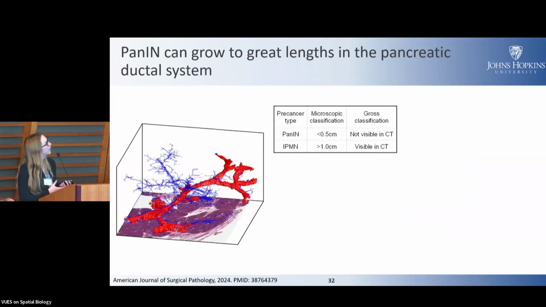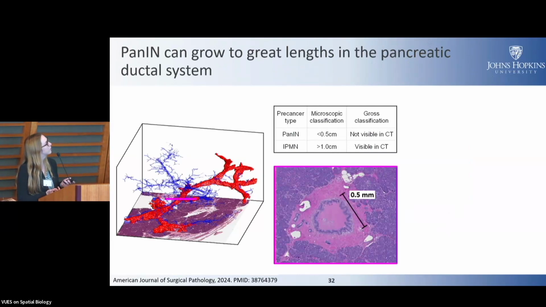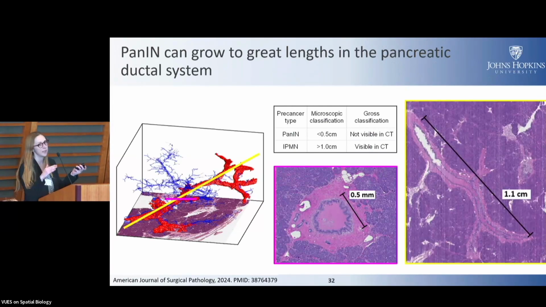Well, what we found with the CODA data is not only do we all have lots of pannins, but they can get quite big. If we take one of these lesions and cut it at 2 angles, this pink line is an actual H&E slide, and then I can synthetically section this in the yellow line at any angle that I want to. If I follow the exact alignment of the duct in this case, I can give you an image that in the clinic would have to be classified as an IPMN because it just exceeds that clinical size. And okay, this kind of sounds like, well, you can make it look like an IPMN, but the chance that it's going to be cut at that angle is quite low.